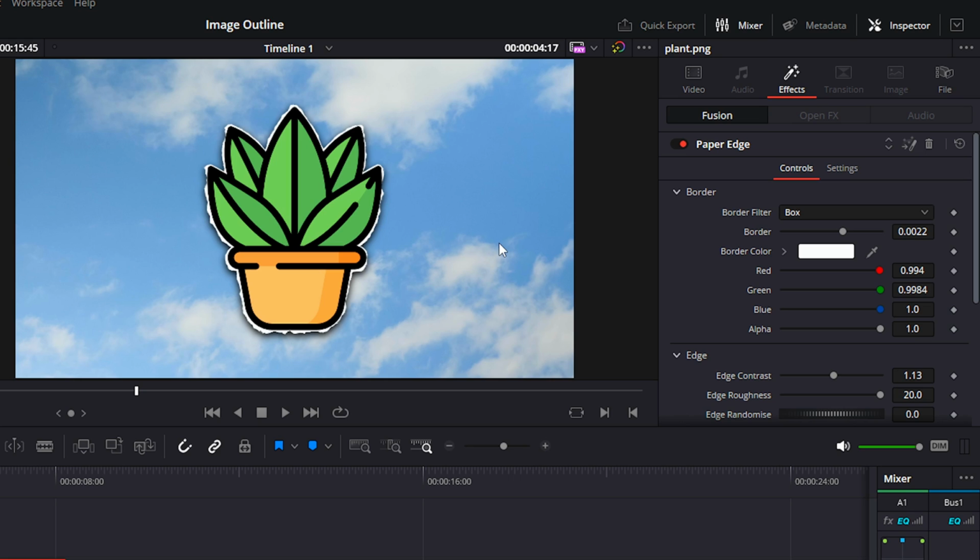But if you want a clean outline, it's very simple. We want to go to our border filter and click on circle. And on border right here, we want to increase it all the way towards the right. Now, the paper edge effect is still shown. And to be honest with you, it doesn't look that bad.